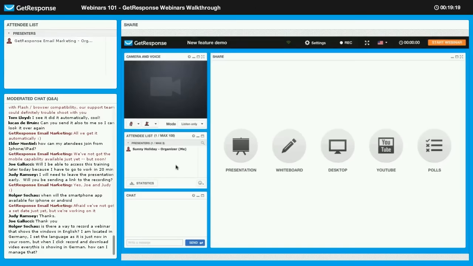Now, if you want them to be a presenter and have all the same controls as you do for the webinar, you would just click on their name. You see some additional options come up, and you'd be able to choose Make Presenter. Of course, I'm the organizer, so I already have presenter status. But for anyone else who's joined you as an attendee, if you want them to be able to control their own audio and video and help present with you, this is where you'd make them a presenter.